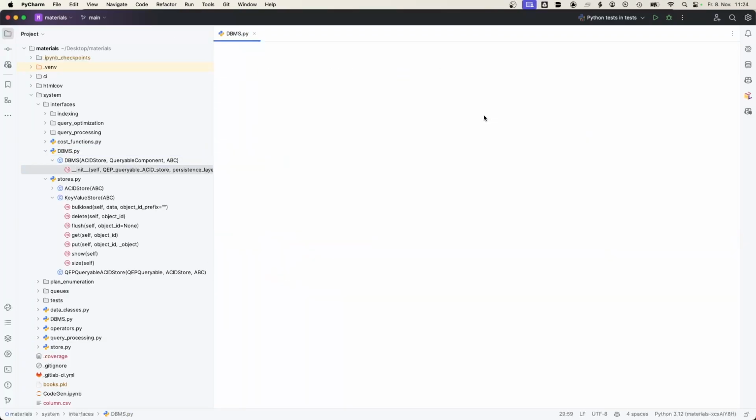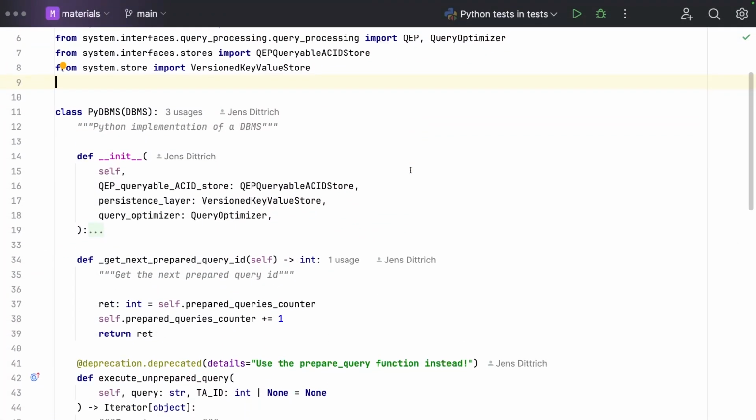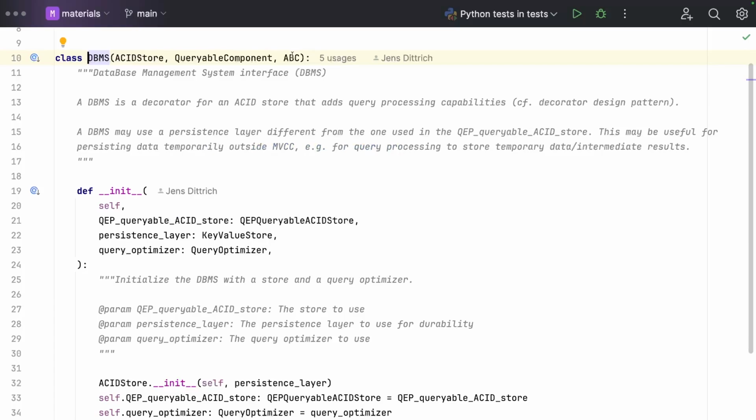Here, class PyDBMS. So that's basically the Python implementation of a database management system. And that corresponds one-to-one to what I showed on the slide. I have a class here that extends DatabaseManagementSystem. So we can directly look at this one. That's the interface.